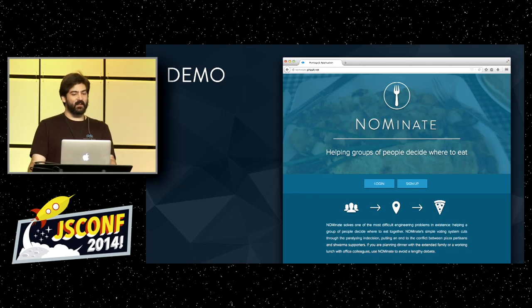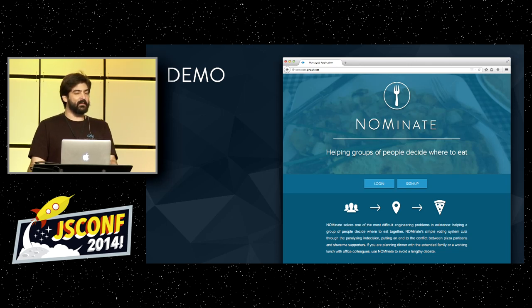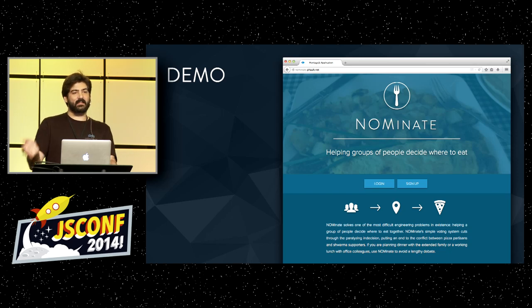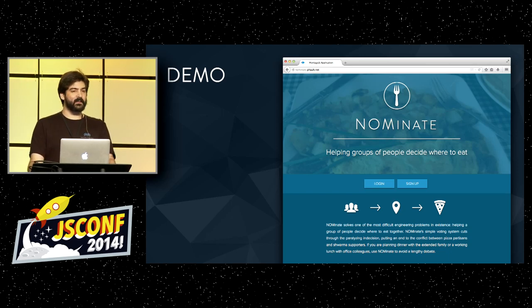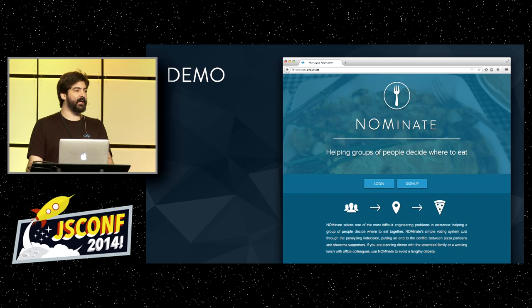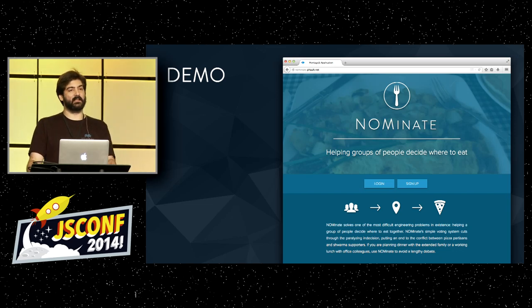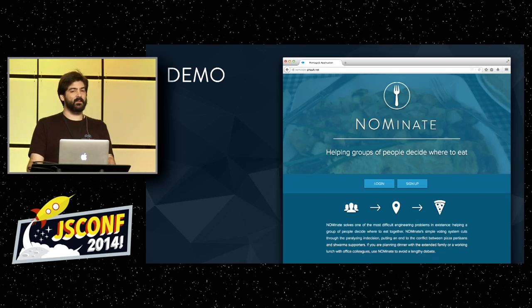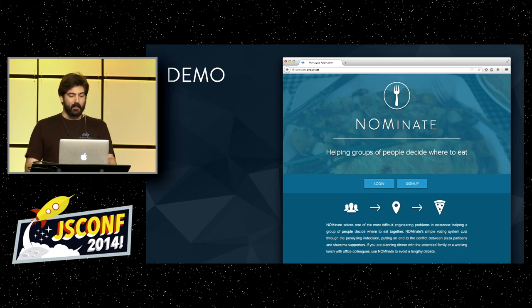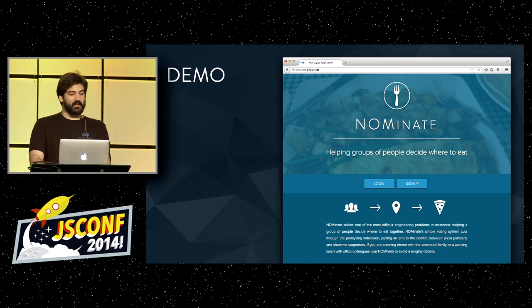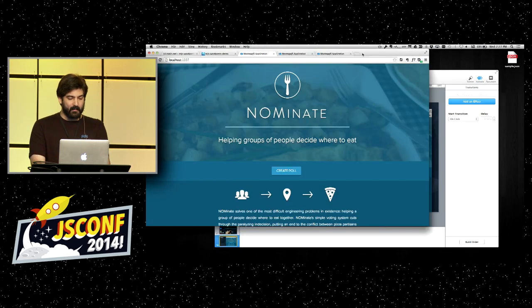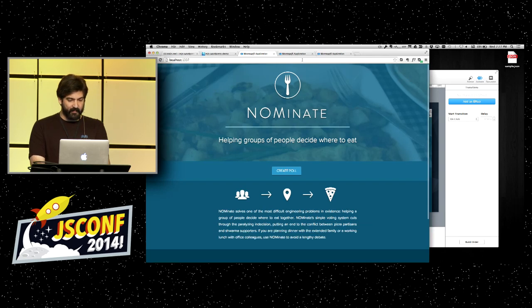So the application is called Nominate, and basically people suggest places and then vote on them. It's a full stack JavaScript application. The API backend is written in Sails.js, and the frontend is written with Montage.js. And it uses WebSockets for real-time voting. So here we go. I hope everybody can see that.